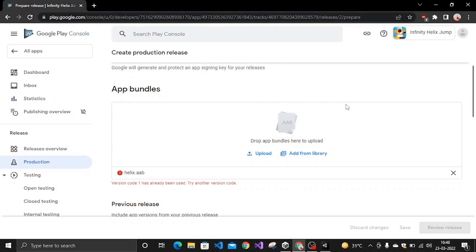Hello everyone. So let's say you're trying to upload your game on the Google Play console, and you're trying to upload this AAB file, and it is giving you this error. So here is how you can fix it.